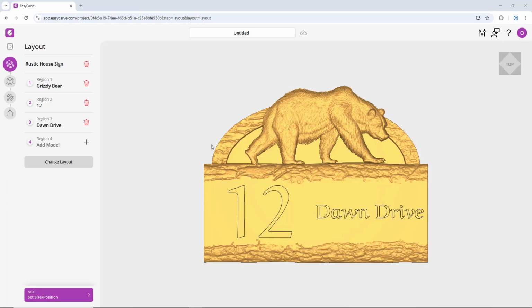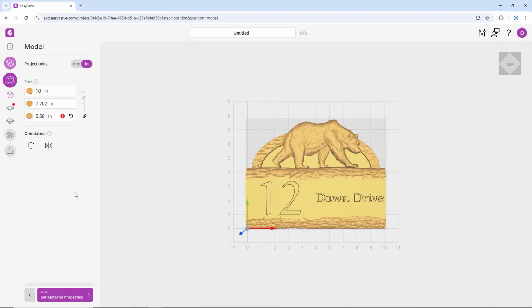After creating your layout, you will want to go through setting the size and position of the project. So to do this, we can either click on the size and position option here, or click the next option down here, and we can see that it takes us to the next set of settings in EasyCarve. As we can see here, for the size and position, we have three different sections: the model section, the material section, and the material origin section.